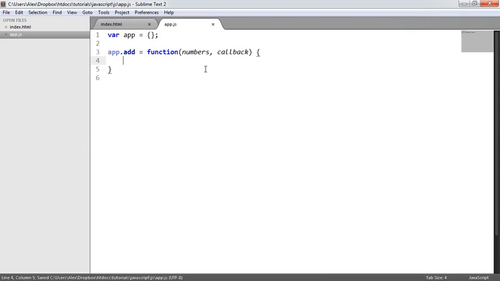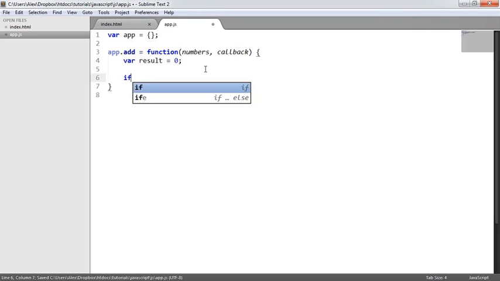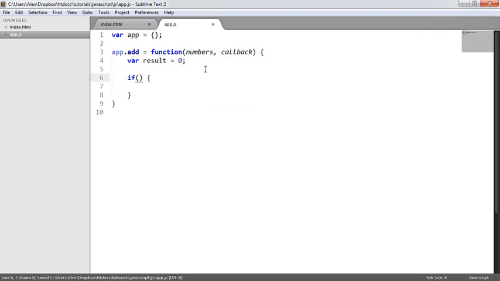So let's create the variables that we want to use at the top of the page first, and that's just going to be a result, which we define as 0 just in case anything goes wrong or there are no numbers provided. We will be checking for that, but it's always good to define a default value anyway. We're going to need an if statement here to check that the numbers array is defined and that it actually has some numbers in it, because of course we could provide an empty array.